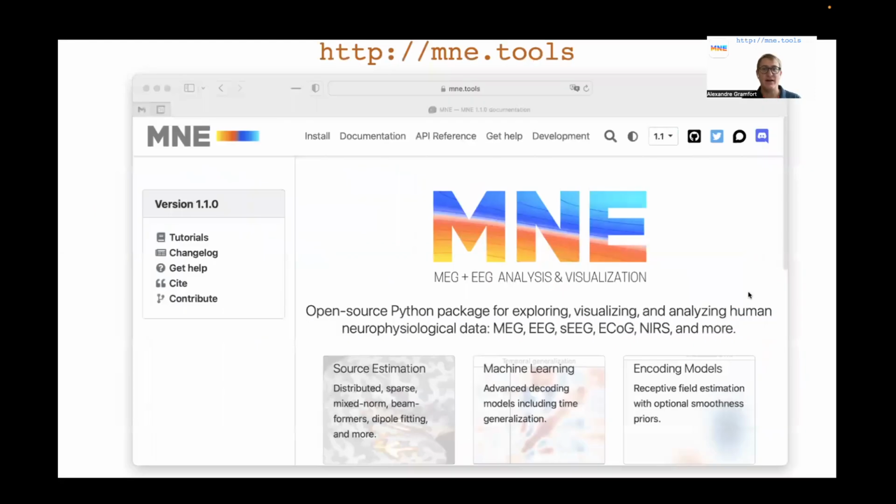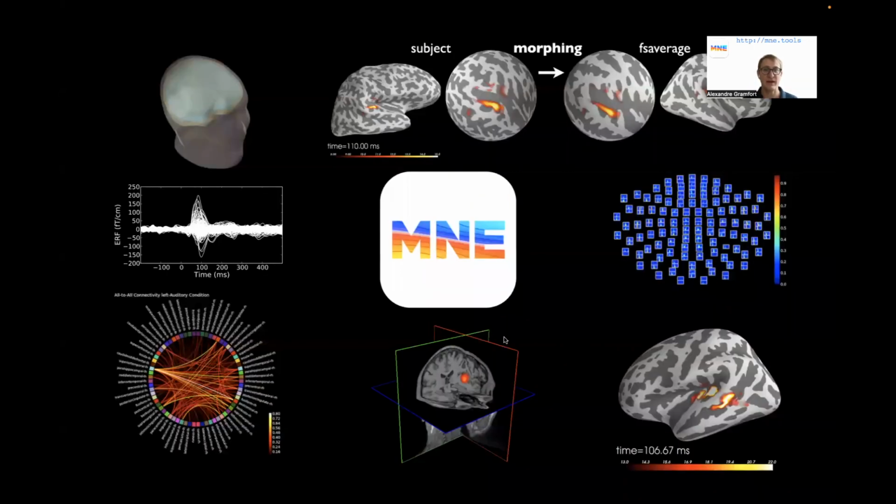So let me dive in by first showing you the front page of the MNE-Python website. You should just go to mne.tools, which gives you a glimpse of what you can actually do with MNE. You have an illustration of source estimation, machine learning. We'll talk about this a bit later, encoding models also, but many more. I encourage you to visit this website during the presentation or after if you have not done it.